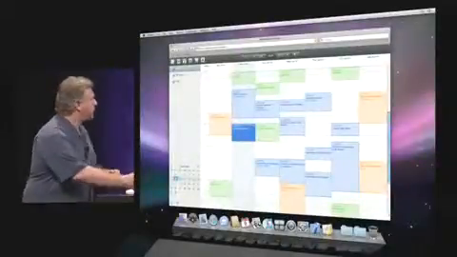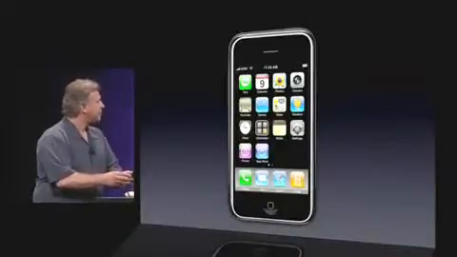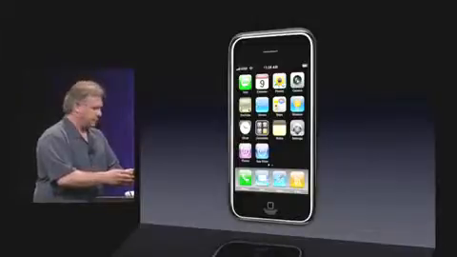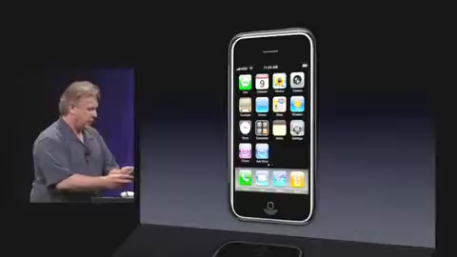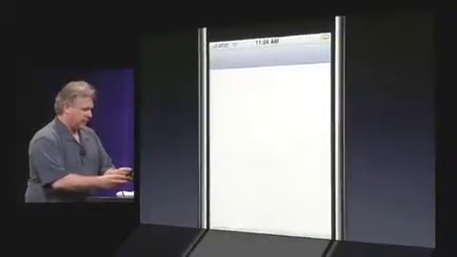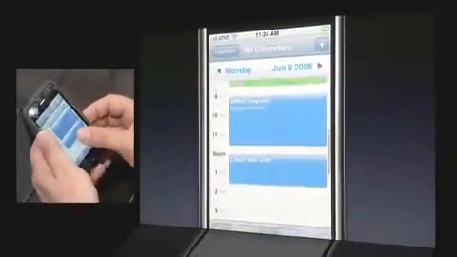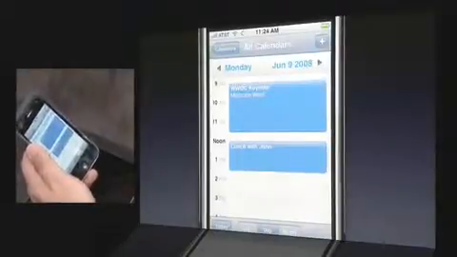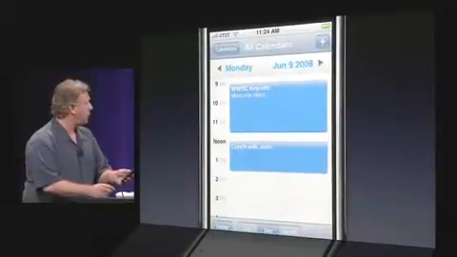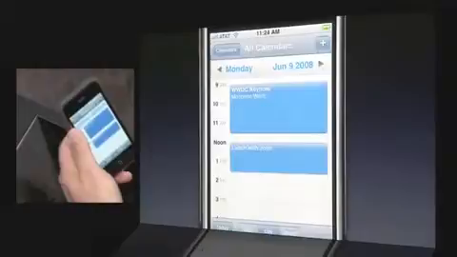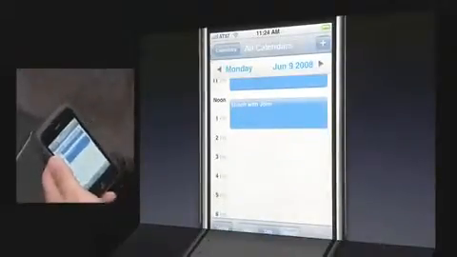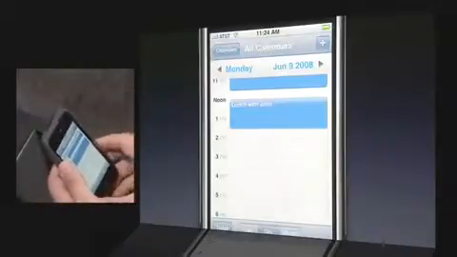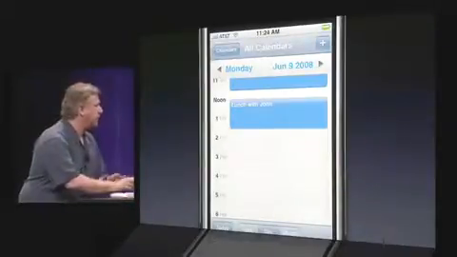Let's go back to the iPhone. There we are. And I tap on my calendar. And you see the calendar item was already pushed from the cloud down to the phone. You can clap, it's okay. Now I'm going to leave the phone up on the screen. You see it says Lunch with John. I'm going to leave it there.